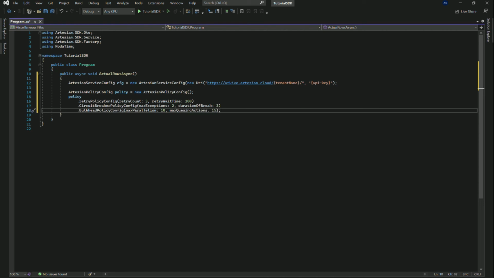We can now configure the query service, and pass the configuration and the policy as parameters for the definition of the service. Now, we are ready to use Artesian.